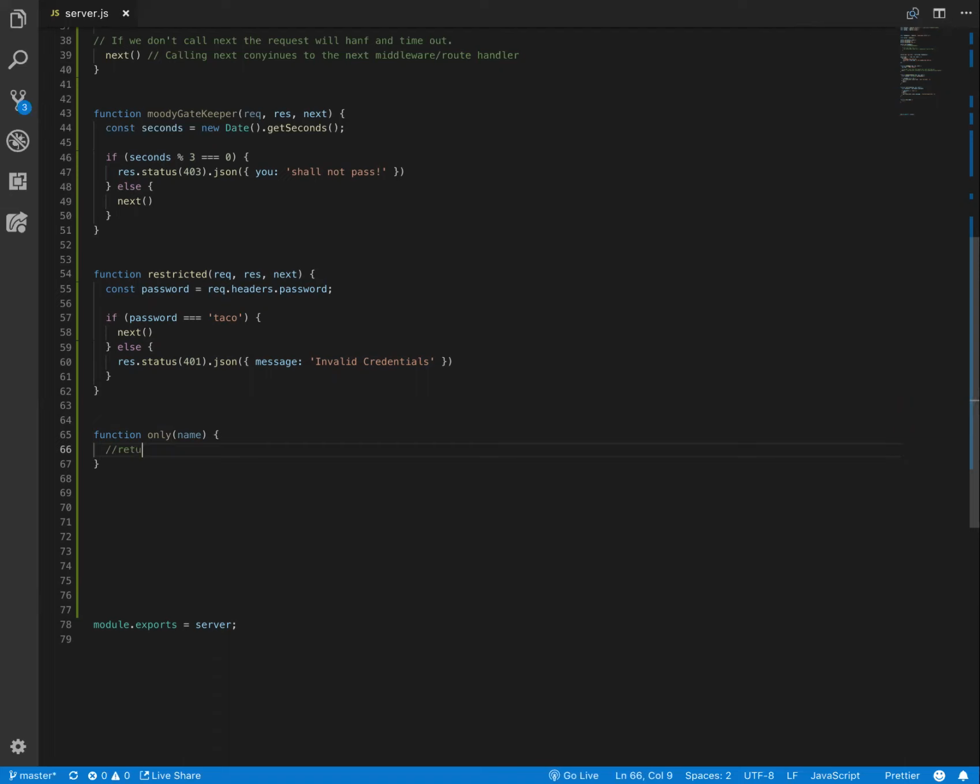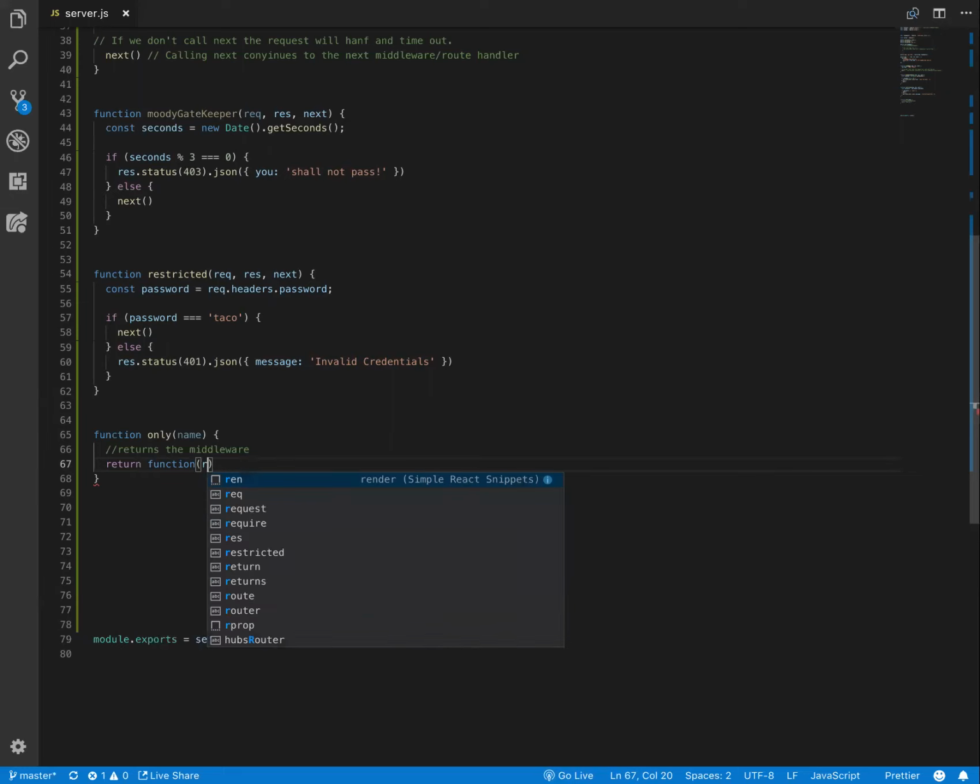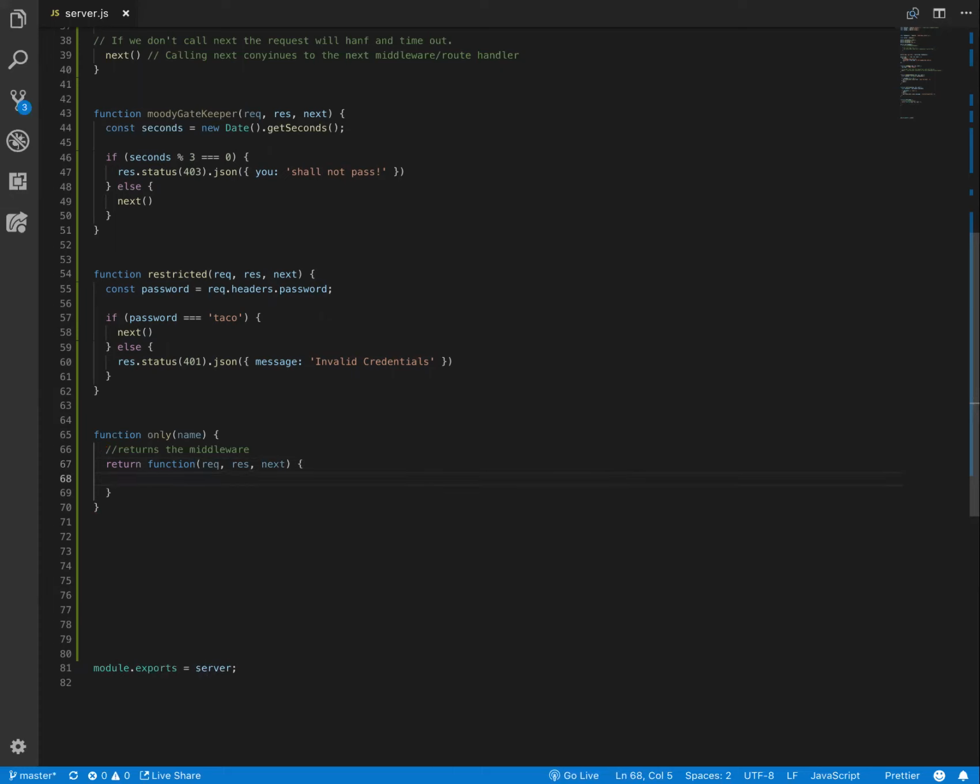And let's say returns the middleware. We want to return the middleware. So return function takes in a request, a response, and next. Const person name equals the request dot headers dot name. And we'll leave this as an empty string for now.